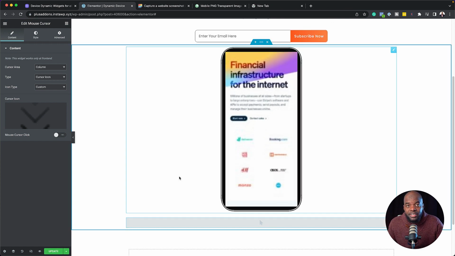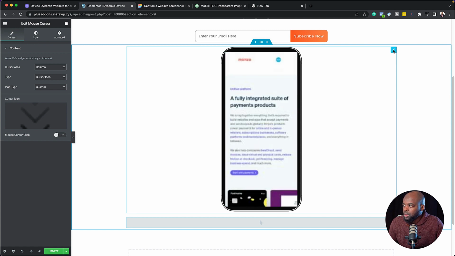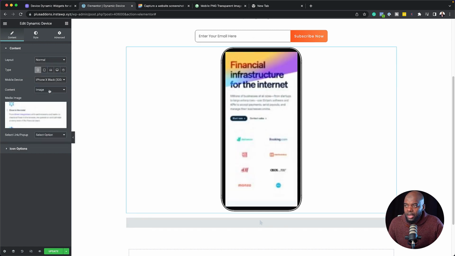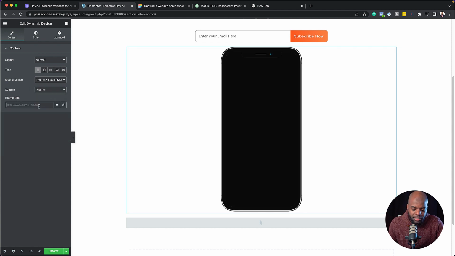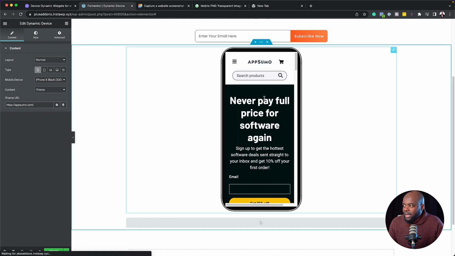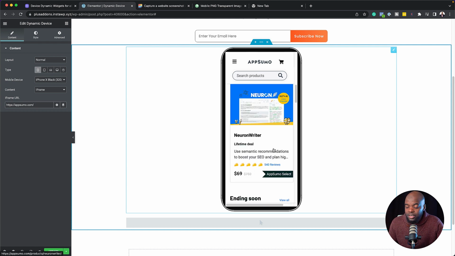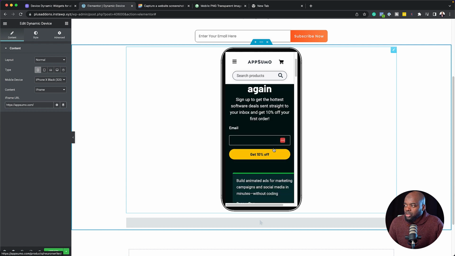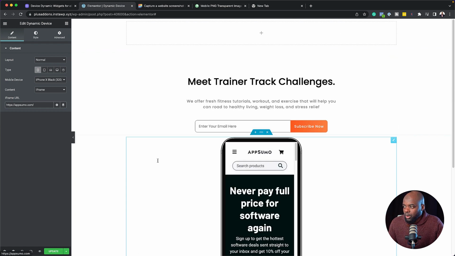Now remember, we have several options of displaying our content in our mobile device. At the moment, it's set to image. I can click here on this drop down and I can choose iframe. This is where I get to paste my URL for a website of my choice. And this now is going to show in my device. I can actually scroll through this. This example here is AppSumo, but you can choose any type of website you want and it could show up in here.